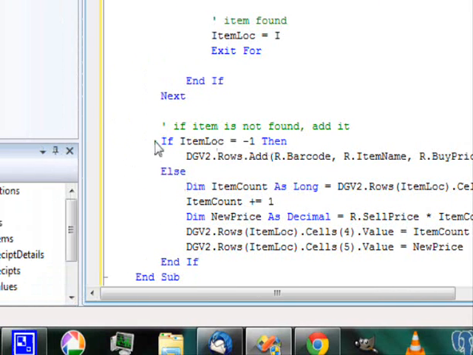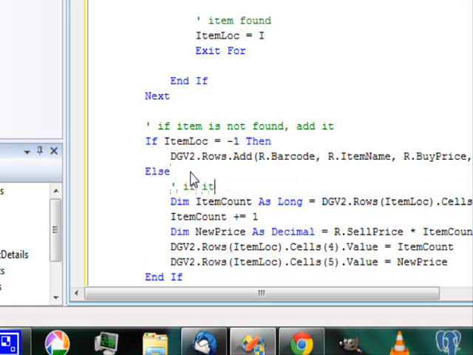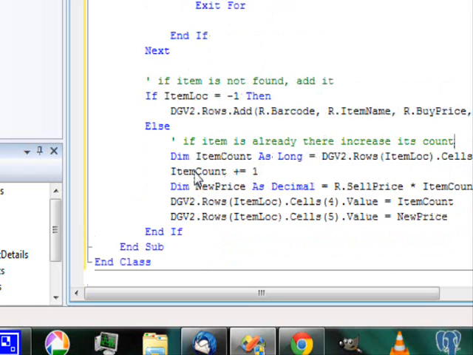It's as simple as that. So if item is not found, add it. If item is already there, increase its count. There we go. And update the price, of course.